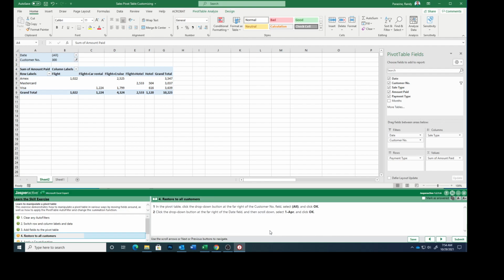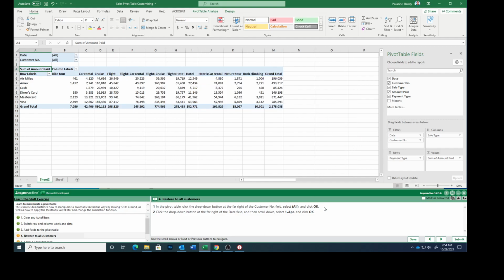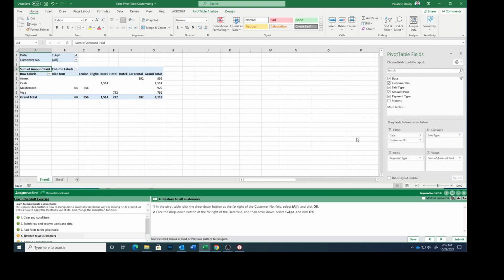In the pivot table, click the drop down button to the far right of the customer number field and select all and then click OK. Click the drop down button to the far right of the date field and then scroll down, select the 1st of April and then click OK.